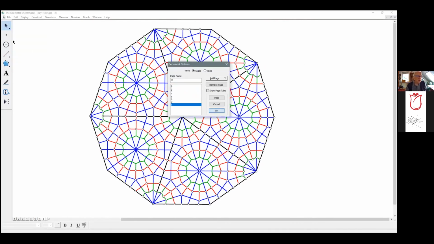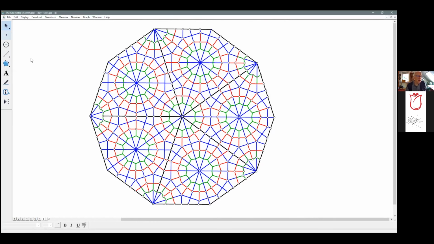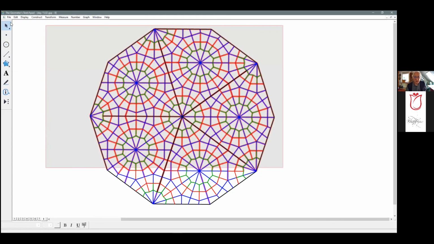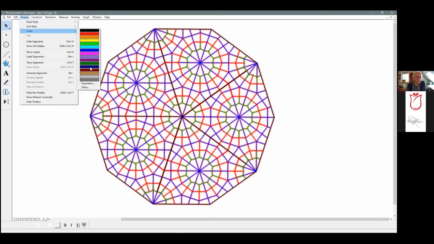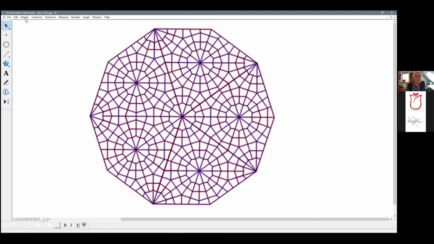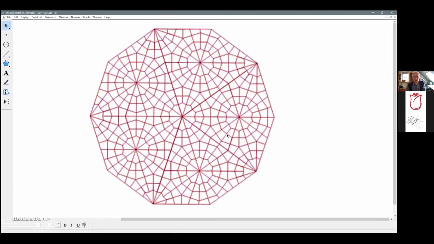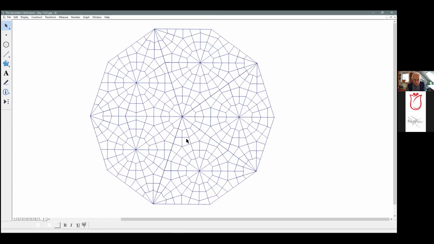Okay, so now select all points, display, hide points. Okay, the rest, you can just select all segments, color, just like this. You can even make line things. So this is this. Some of these lines are double because we didn't bother too much.